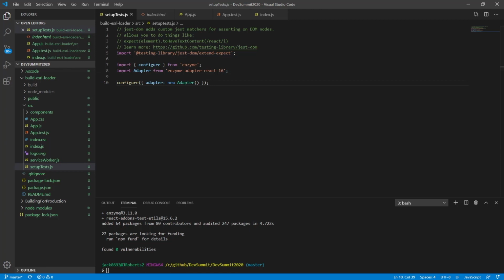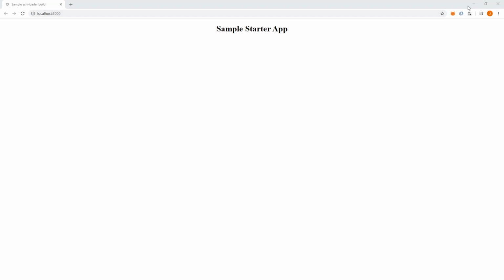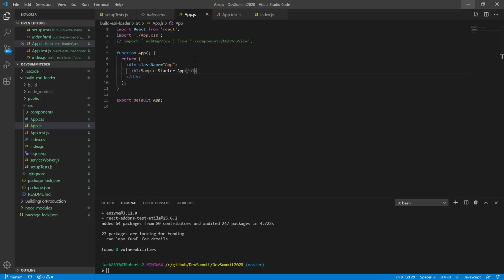Okay, so test-driven development: the first thing I want to do is write my test. If I take a look at app.js right now, it's running. It's just a simple app with a div, className app, sample starter app. What I want to do is throw a web map view in there. So if I take a look real quick, I have my sample starter app. That's it for now.